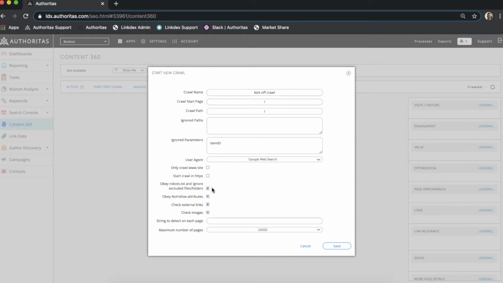Obey robots.txt and ignore excluded files and folders. This ignores any pages specified within the site's robots.txt file. Obey nofollow attributes. This will treat any links with the nofollow attribute as a dead end. Check external links. This checks the integrity of any links pointing outside of the site or the part of the site being crawled. And lastly, check images. This makes sure that images are not missing and collects alt text and image size data.